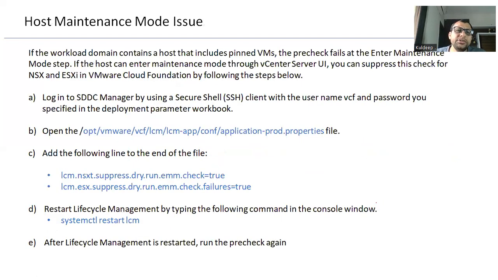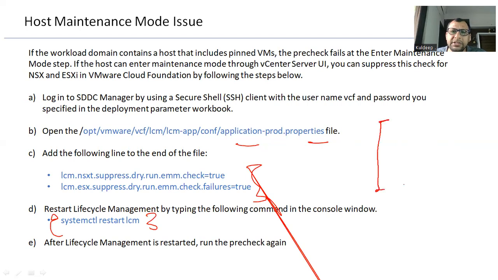Sometimes you will get a host maintenance issue because some VMs are tightly integrated. By using affinity rules, the VMs are pinned together. In that case, the hosts are not going into maintenance mode because of the pinned VMs. So you have to go into your SDDC Manager application properties file, add those parameters, and restart your LCM service.